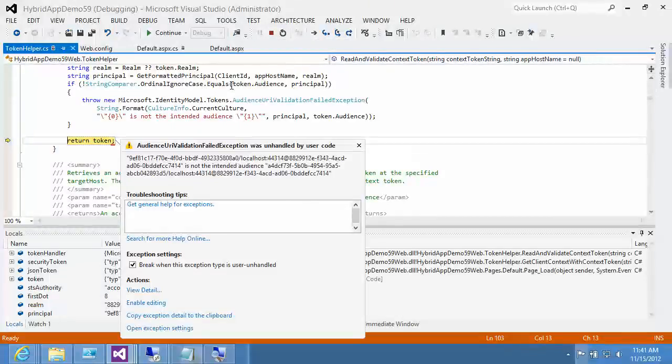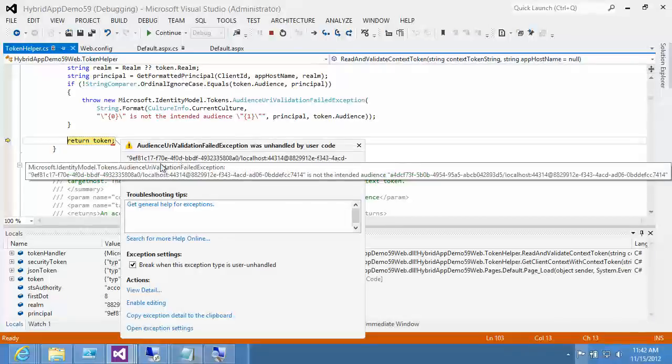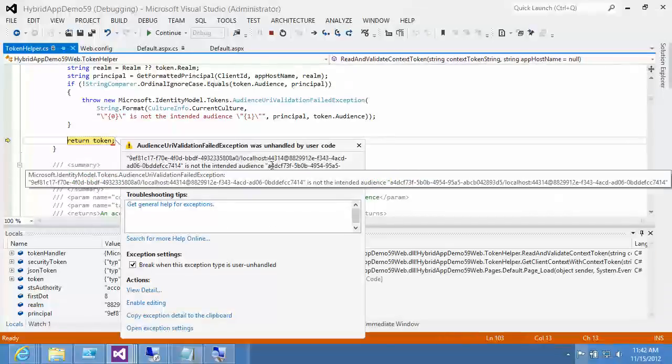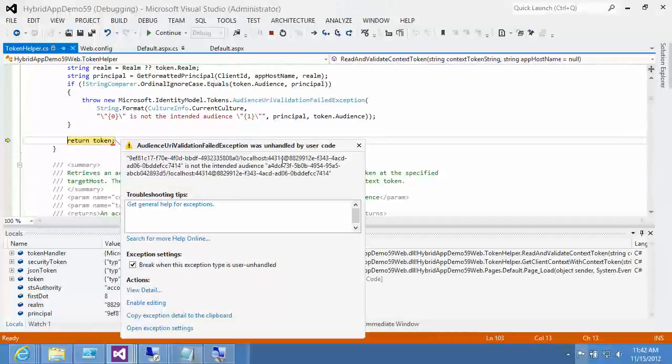So we got an audience URI validation failed exception. Remember when I showed you all the different claims that were in the access token, and I showed you AUD, the audience claim. That audience claim had the client ID that we were targeting, the host URL, the location that we were targeting, and the realm. And what this is saying is that this app got a context token that wasn't intended for it. It was intended for this ID, and this is the actual intended audience of the context token. So I actually grabbed the wrong app package in order to install it there.